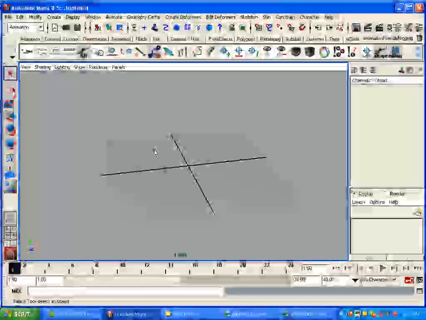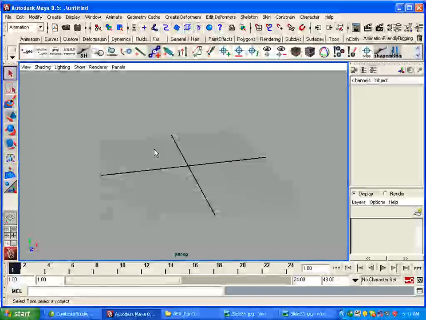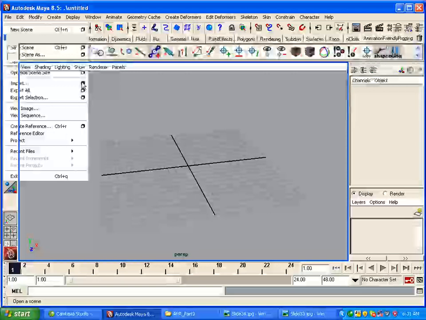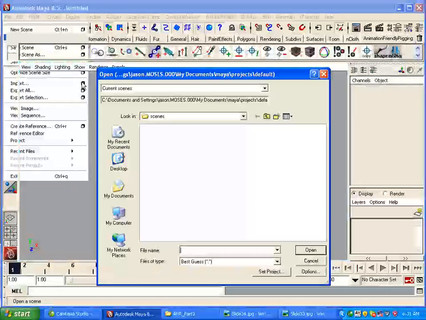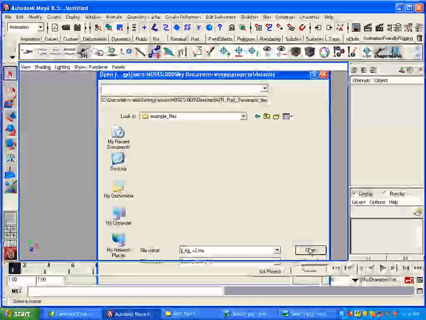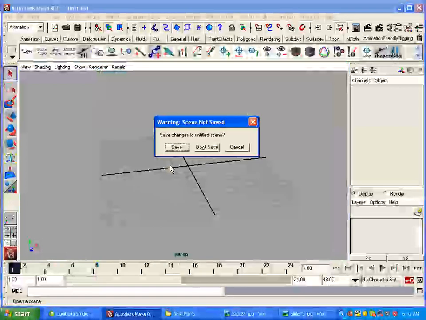Okay, so let's go ahead and open up the latest version of JJ by choosing File Open, because now it is time to add the arm. Oh yes, sweet. So if you grab JJ Rig version 2, we'll open that up. Don't save.